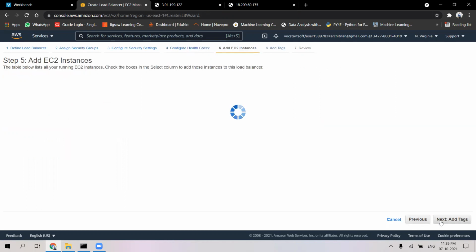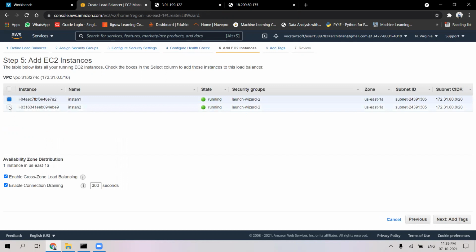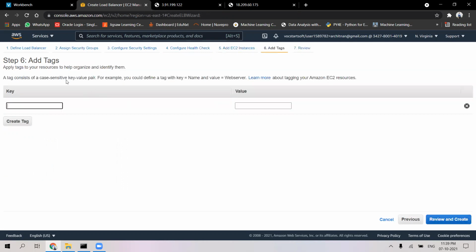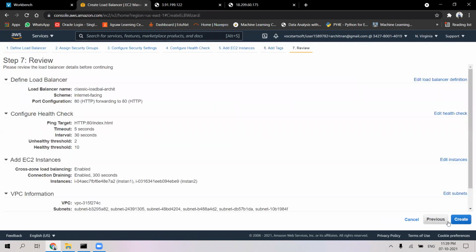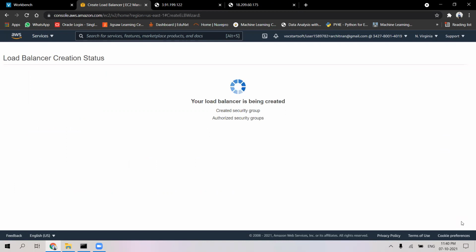Next, in the next step, we are going to add the EC2 instances. Basically, connect both the EC2 instances that we had created. We'll select both of these, and we'll go to the next step. We can create a tag. It's not compulsory. We can just review and create. So basically, these are all the settings that we had given while creating the classical load balancer, and we'll click on create.